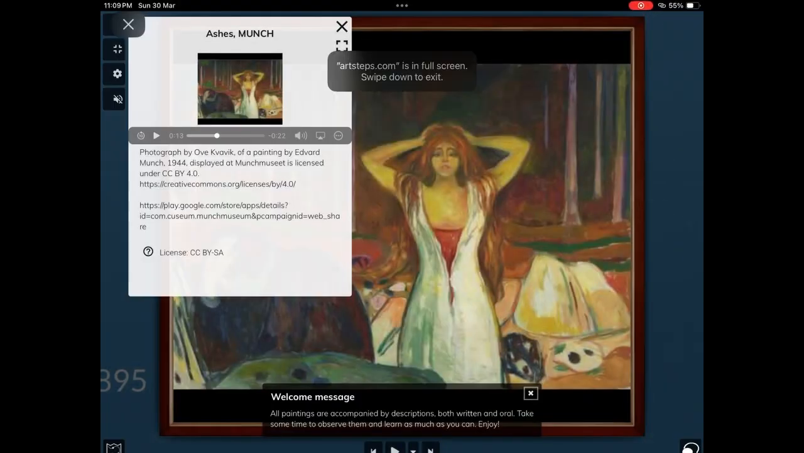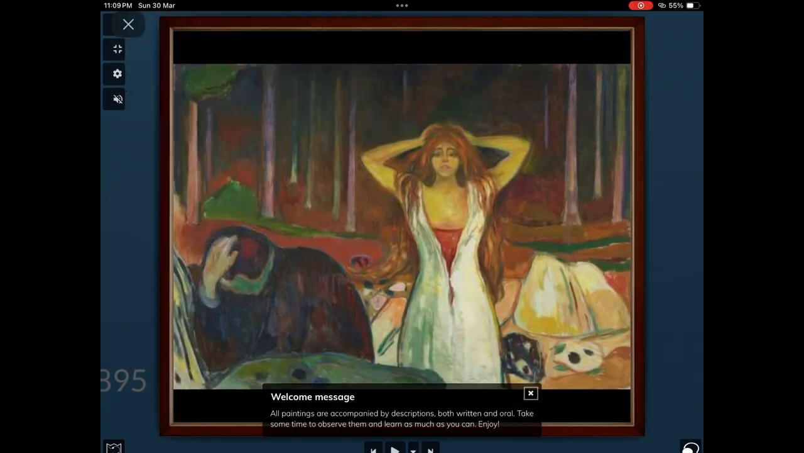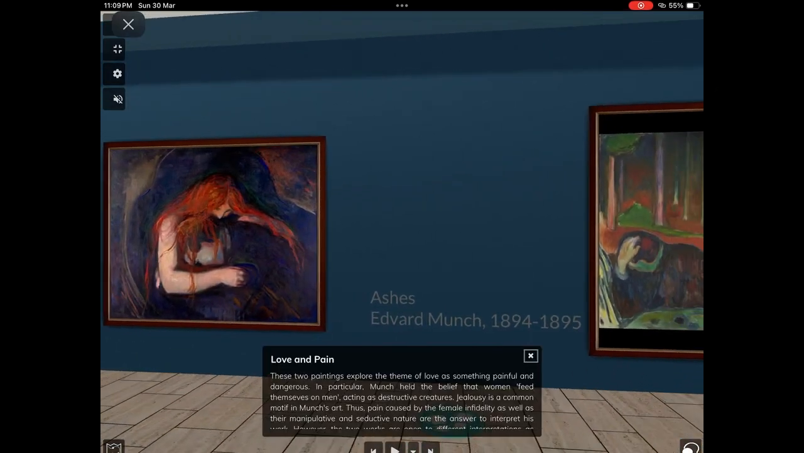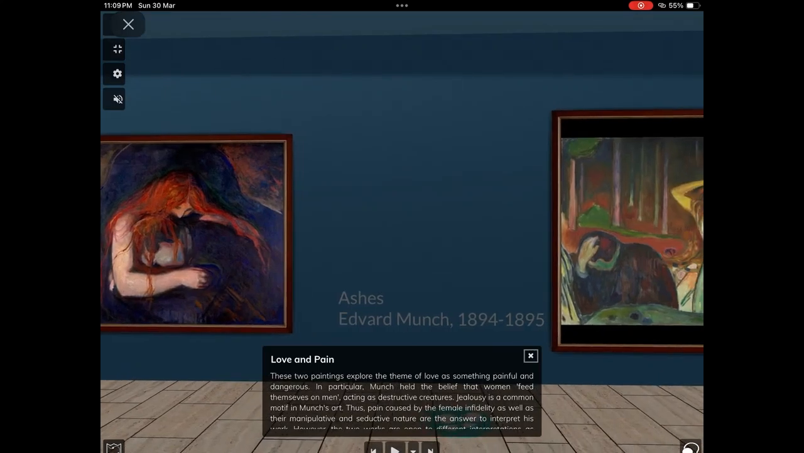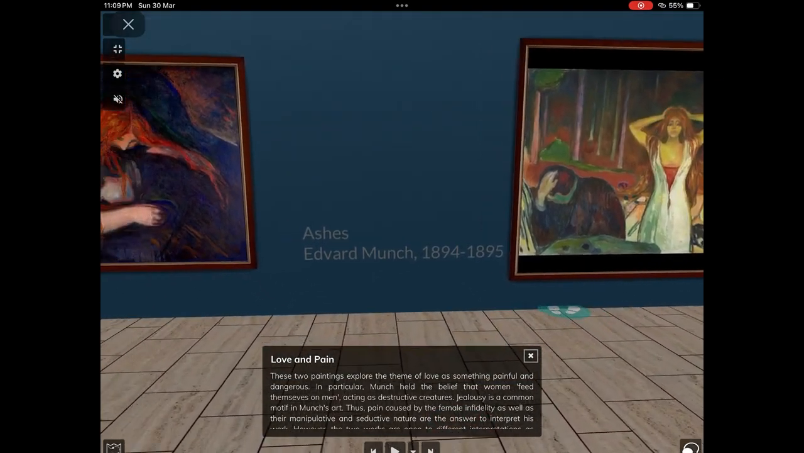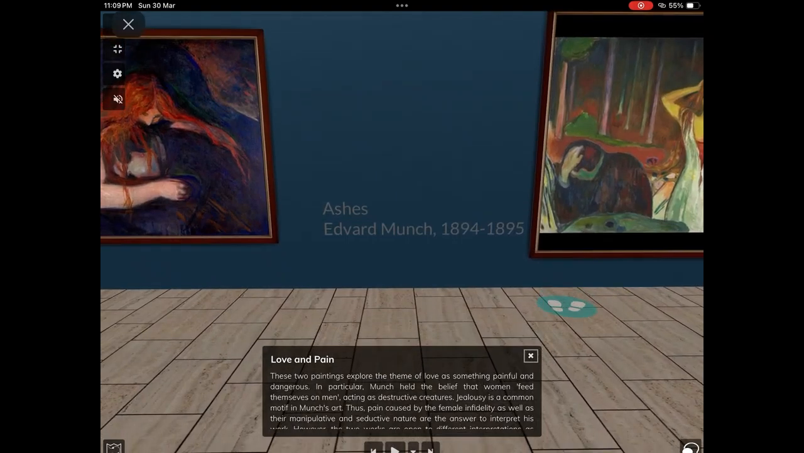And apart from this assistance they get, they can also use the arrows to navigate and choose their next guide point. Guide points are divided into themes. The first one here is love and pain. So there are two paintings for these and the short description underneath. And of course, they can keep clicking on the paintings for the audio narration.